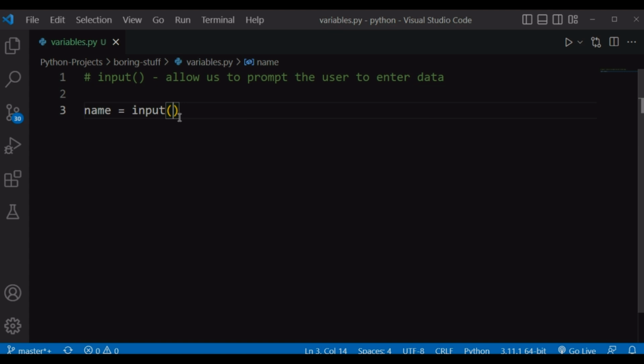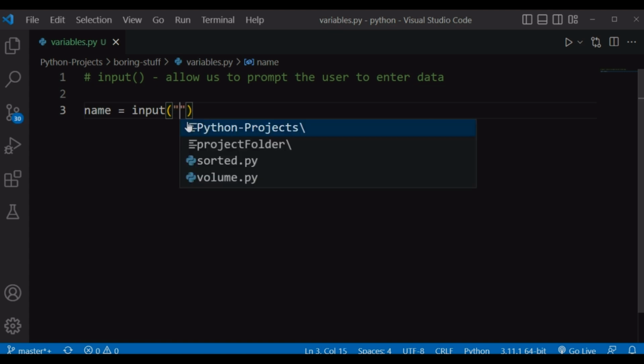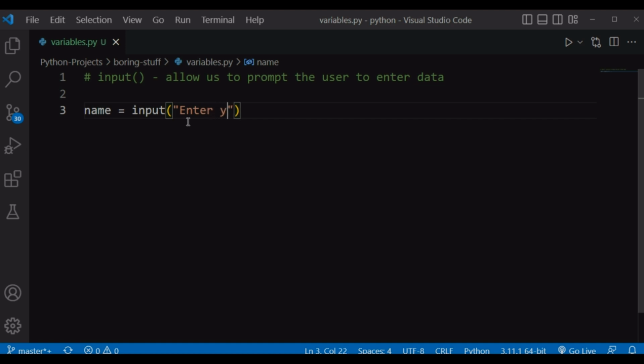Within the parentheses of this input function, we want to write the message that we want to prompt to the user, surrounded by quotes. Maybe a message like "enter your name", and then we will provide some space for the user to type in, and whatever the user has entered within this prompt, we want to store it in this variable name. After that, we want to print to the user, hey, your name is, and I want to concatenate this string with our name variable.